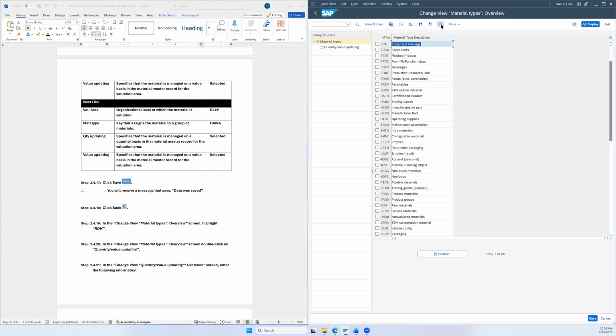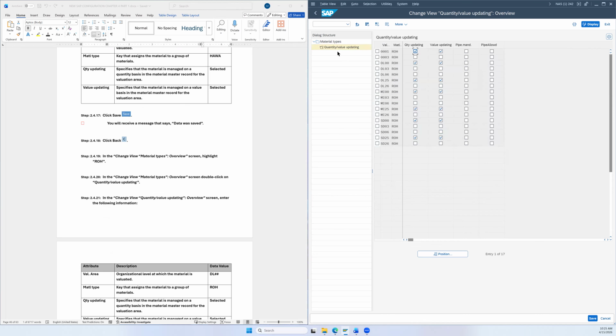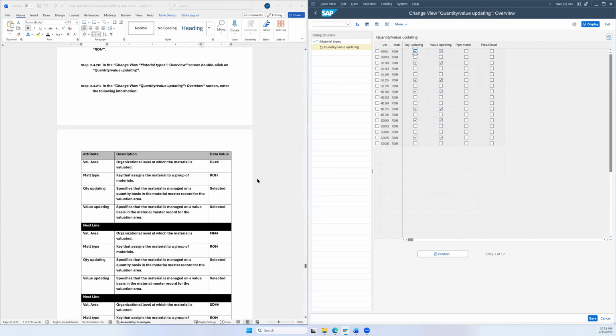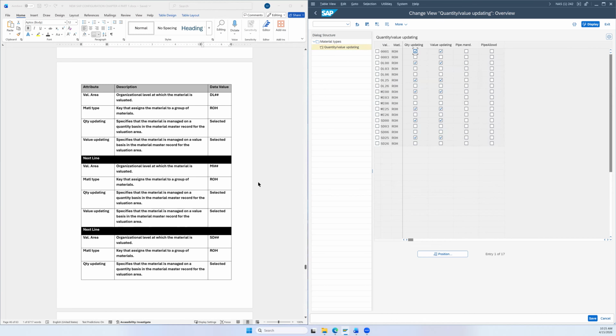I'm going to hit deselect to make sure nothing's selected. And as we scroll down, there it is, ROH. These are in alphabetical order, so ROH, raw material. So now that raw materials has been selected, we're going to do the same thing. Double click on the quantity and value updating. And it looks like it's going to be the same thing. Quantity and value updating. And yep.